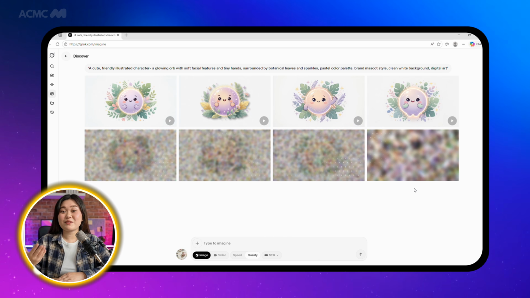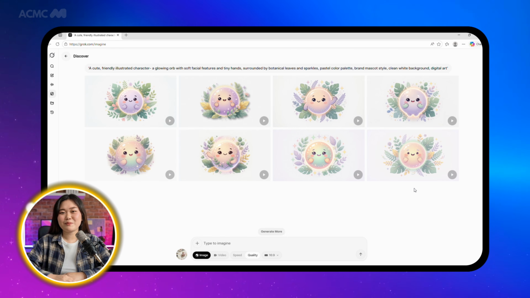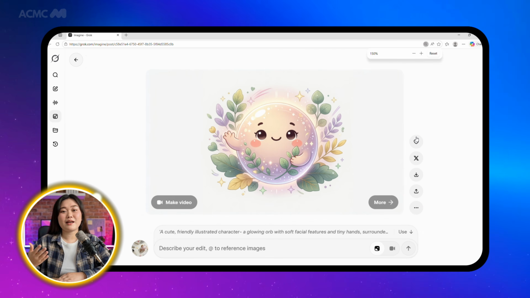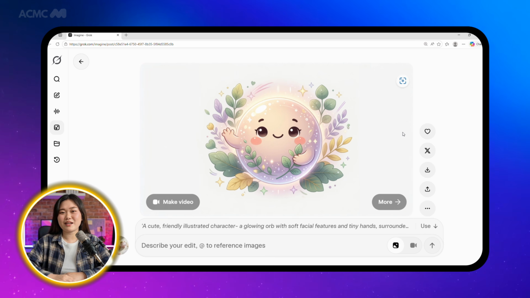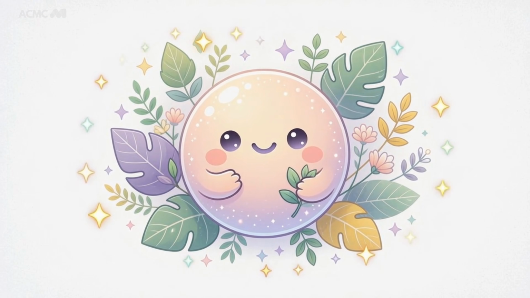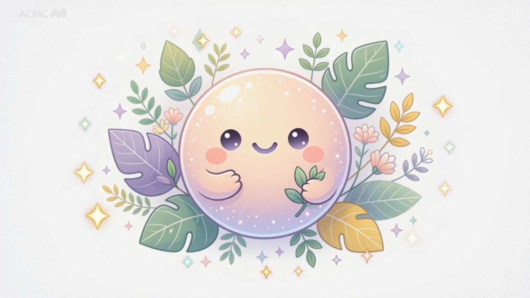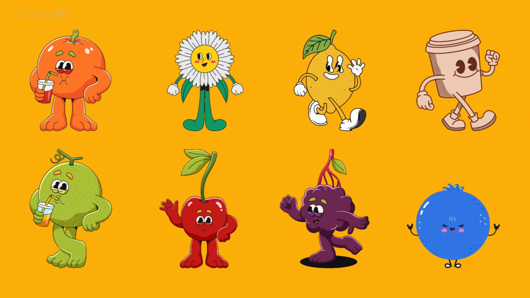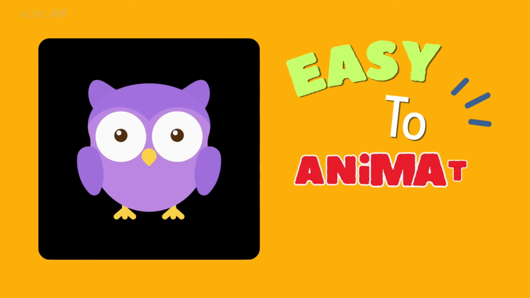See that? Totally different direction, but that could be the face of a wellness brand, a beauty app, or a lifestyle product. It's playful, it's shareable, and it's memorable. Mascot characters like this perform extremely well on social media because they're non-threatening, fun, and easy to animate.